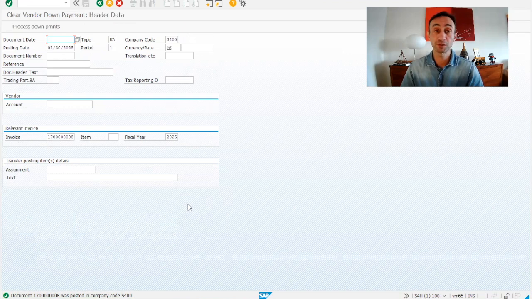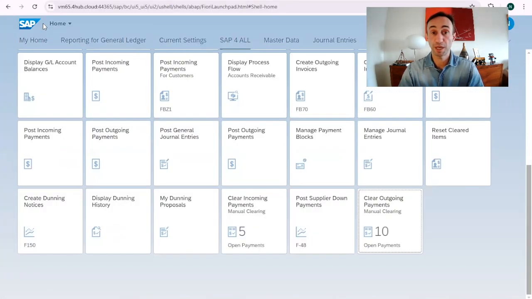Now, let's go for the FIORI app. Now we are in the FIORI Launchpad. If you don't know yet how to navigate in the FIORI Launchpad, you can find the link in the description of this video. If you struggle to find FIORI apps in the SAP FIORI app library, you can also find the link in this video to know how to do that.